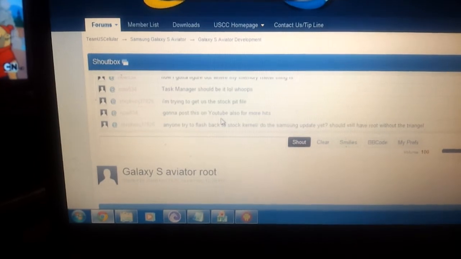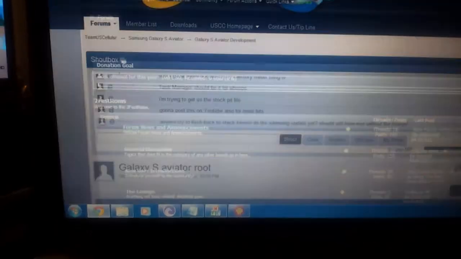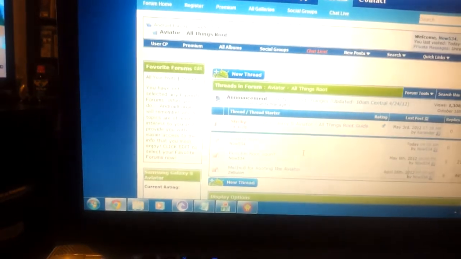So hopefully it works. Hopefully we get some ROMs here soon and unleash the true potential out of this phone. So we're gonna be working on it. Just post back if it works for you.